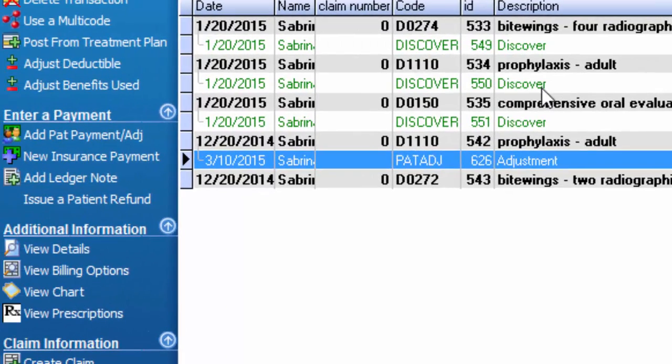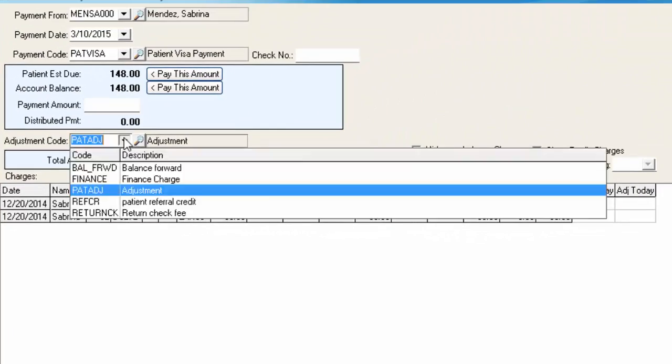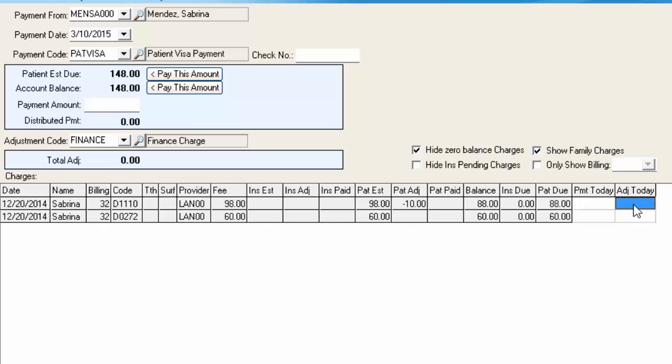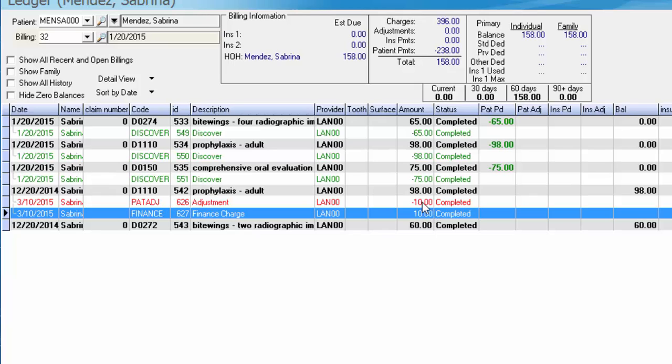amount. If I go back into Add Patient Payment / Adjustment, I can choose the type of adjustment code I'd like, which I have an example here for finance charge. And then in the adjustment column, instead of allowing the computer to assign a negative value to that item, I'm actually going to go ahead and take out the minus sign and add in a plus sign and save my changes. Right off the bat, you can see that there's no minus sign attached to that, which means we're adding on to the charge rather than taking away from the charge.